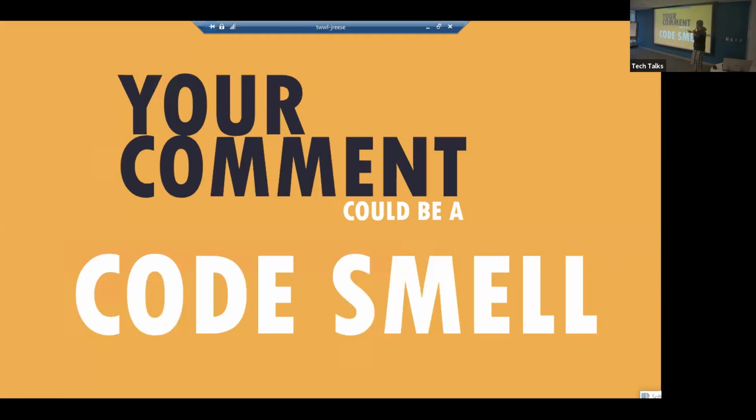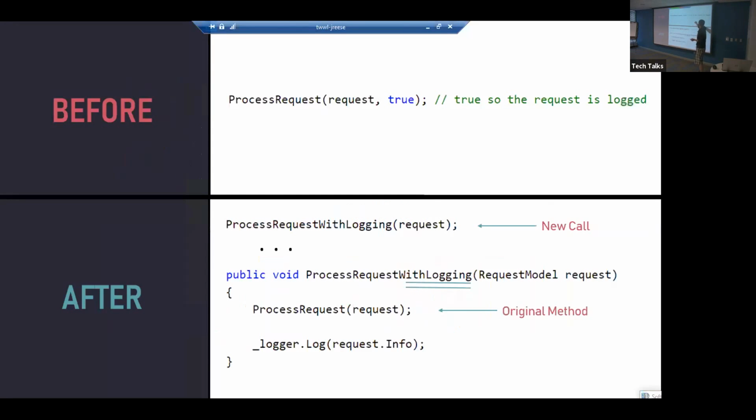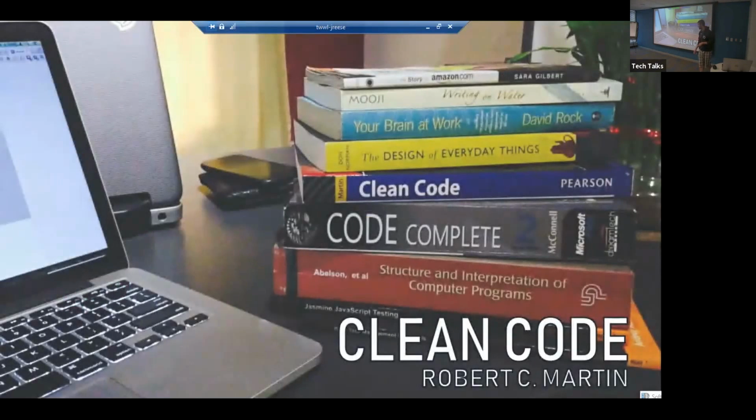So for example, here we have to say true so that the request is logged, but we don't know what true means. Really we could have just said process request with logging, got rid of the true, and made a new method that calls the old method and then does a logger request.